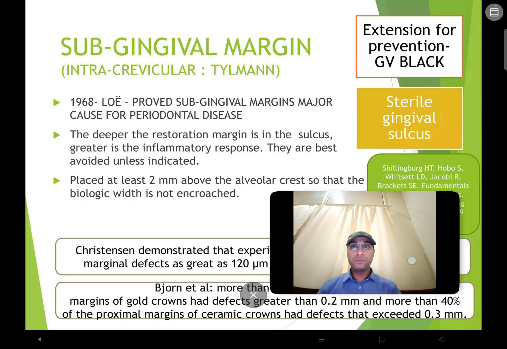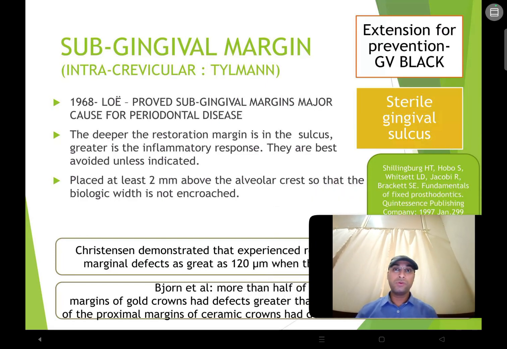Then we come to subgingival margins. Subgingival margins are a major cause of periodontal disease. Now, the deeper the restoration margin is in the sulcus, the greater the inflammatory response. They are best avoided unless it is very much indicated. The subgingival margin is not that advocated.